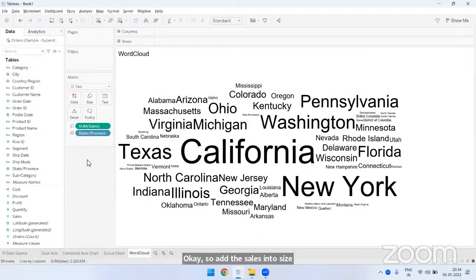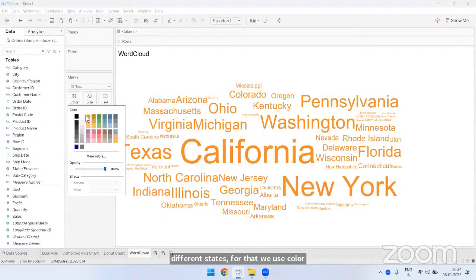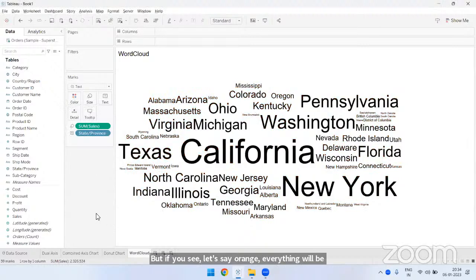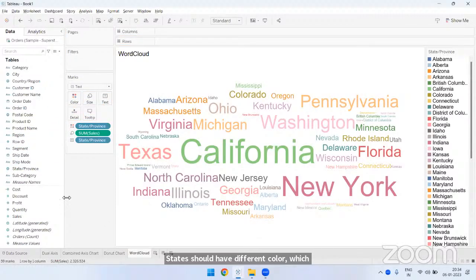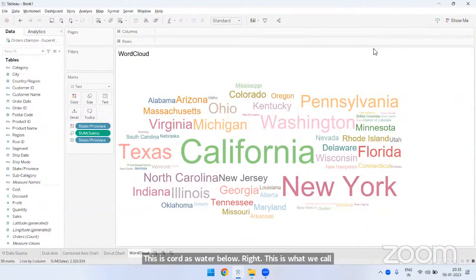Perfect. And now I want different colors for different states. For that, we use Color. But if you see, let's say orange, everything will be orange. I don't want it like that. What I need is for different states to have different colors, meaning State should be added to Color. Perfect. This is called a word cloud, right? This is what we call a word cloud. So you can hide the legends. Okay, so this is what a word cloud is.